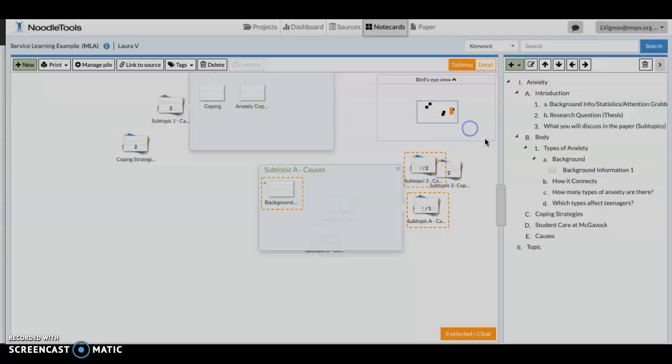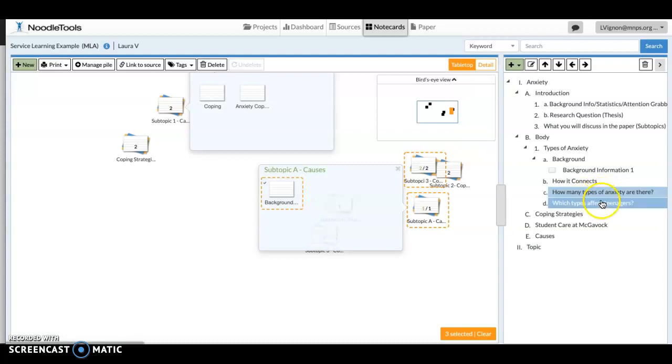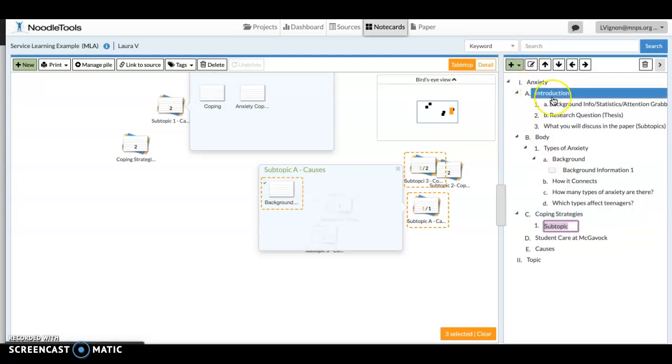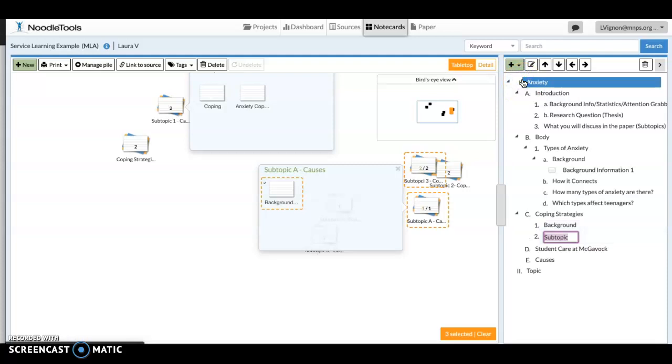So when I get those notes, I notice that I don't have any note cards under these two, which means I need to go find more notes about this. All right, so the next one is coping strategies. That's another topic. So as we were doing before, you're going to add a subtopic, and that subtopic is going to be background, and then you're going to add another one for another topic there, how it connects. So you're going to do this with each one.